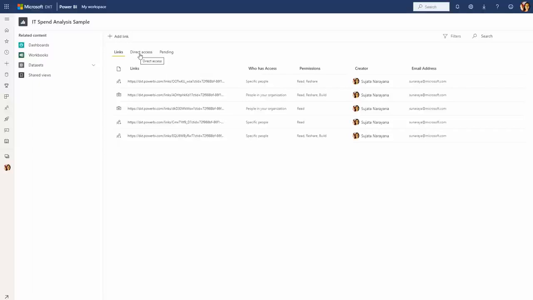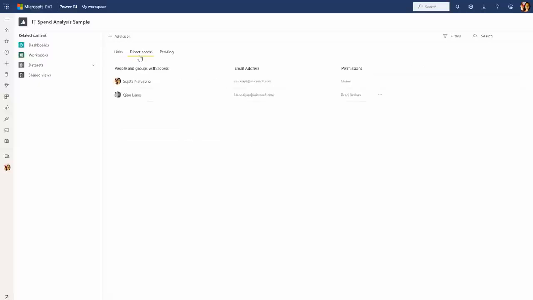So let's go to direct access. And let's say I want to change permissions for my coworker. I can go ahead and click the ... menu. And let's say I want to actually remove their reshare. I can do that here. So you'll see that it's very similar to the old experience in terms of capabilities, but just a new user interface.